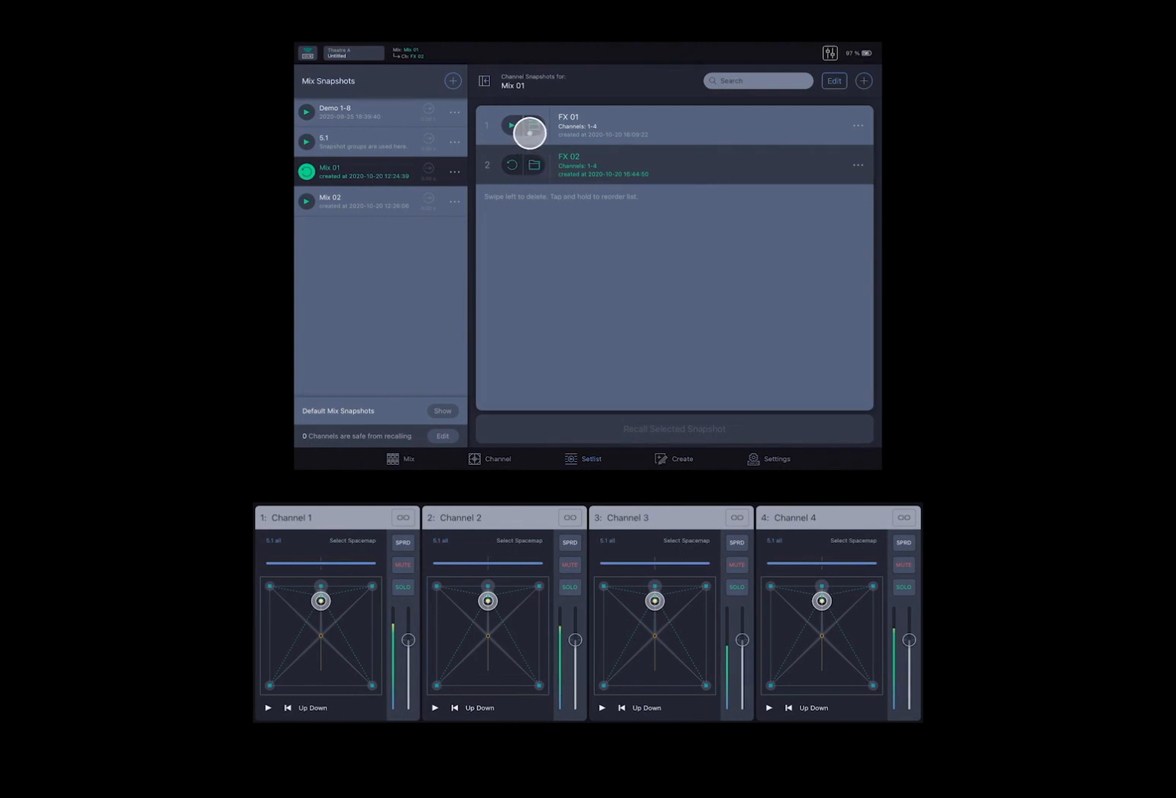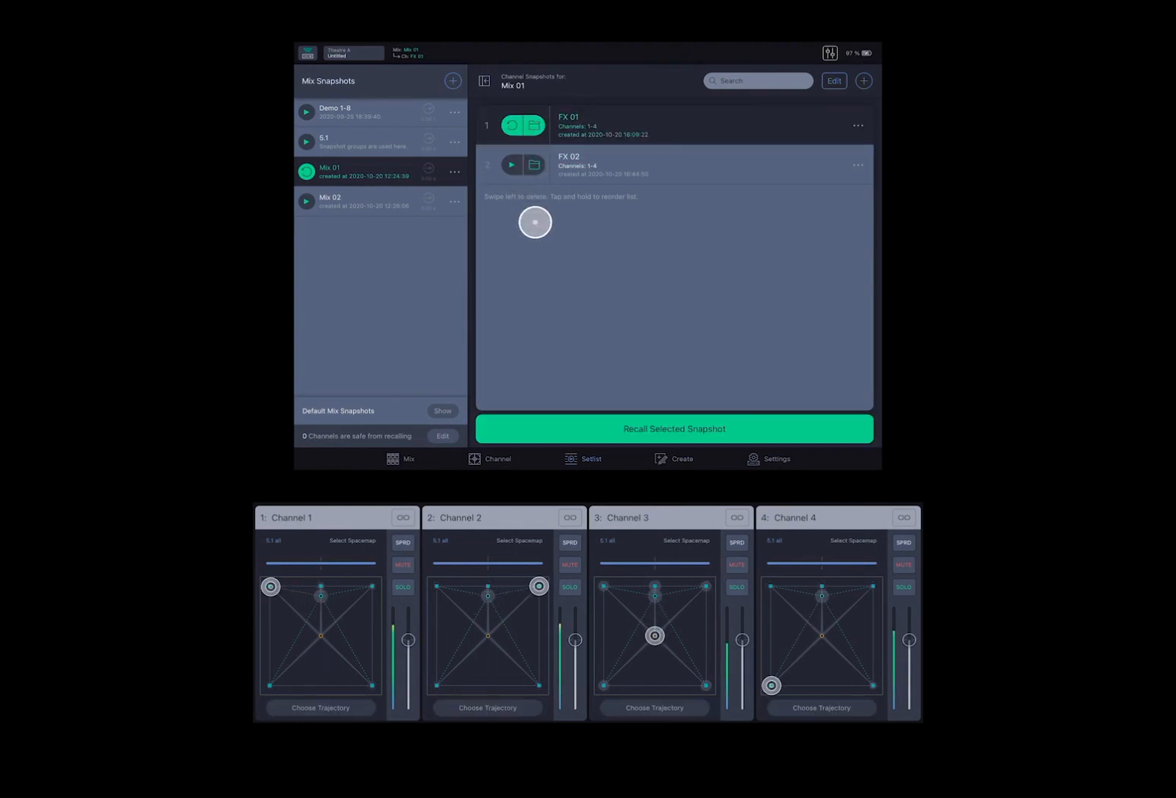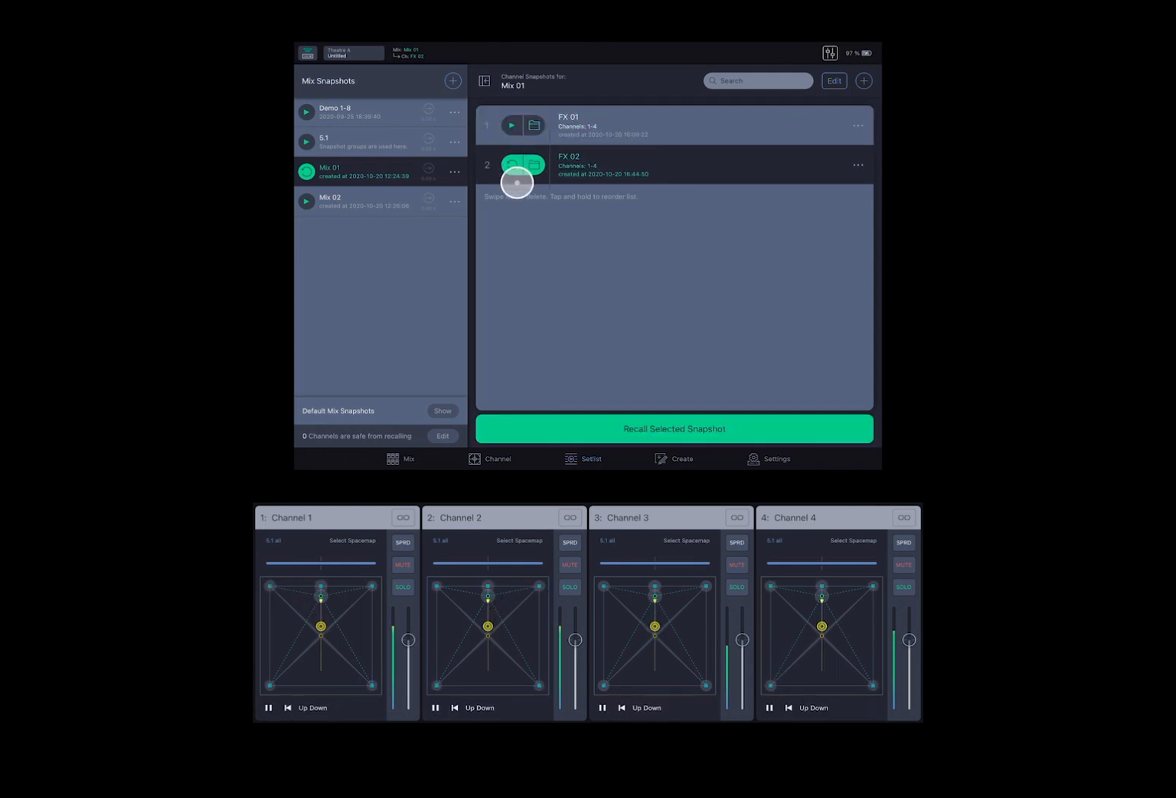Now we can recall the first channel snapshot, and here the channels are panned. When we recall the second channel snapshot, the panners transition, and the inputs are now following the assigned trajectories. It's super easy.